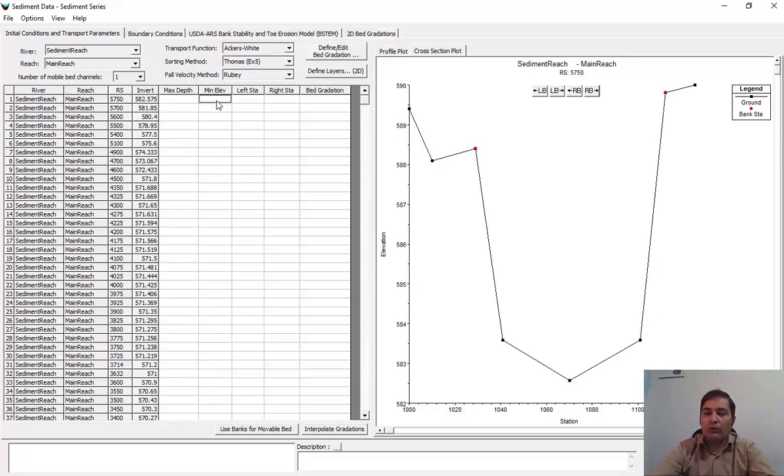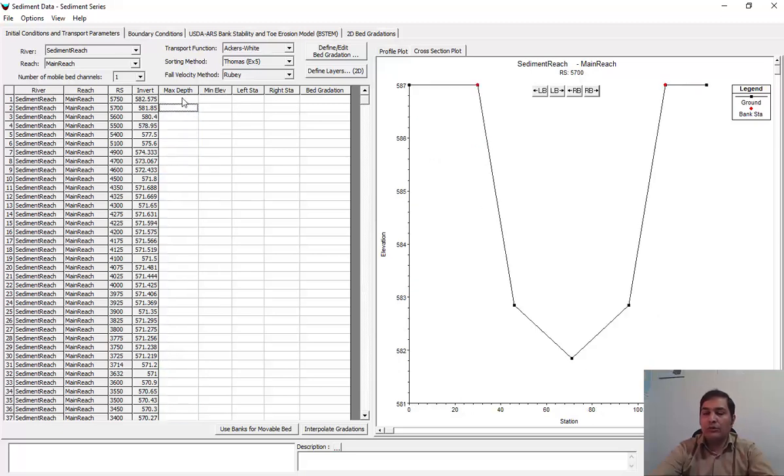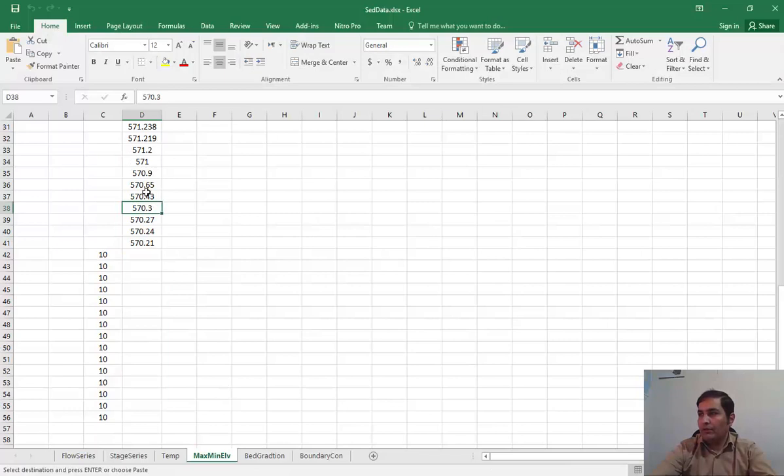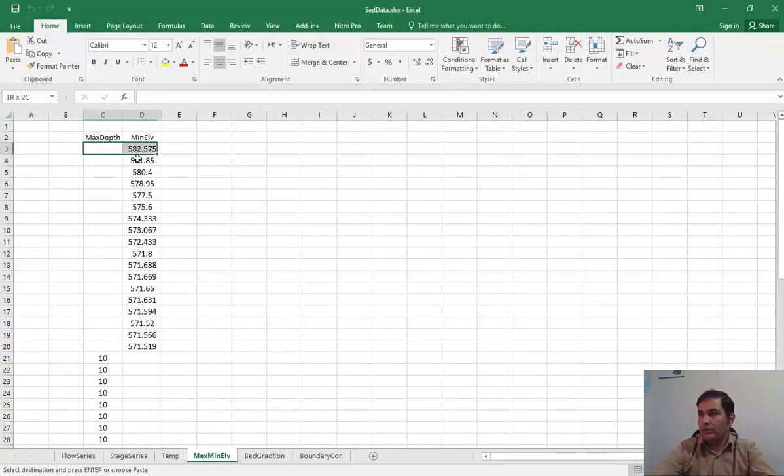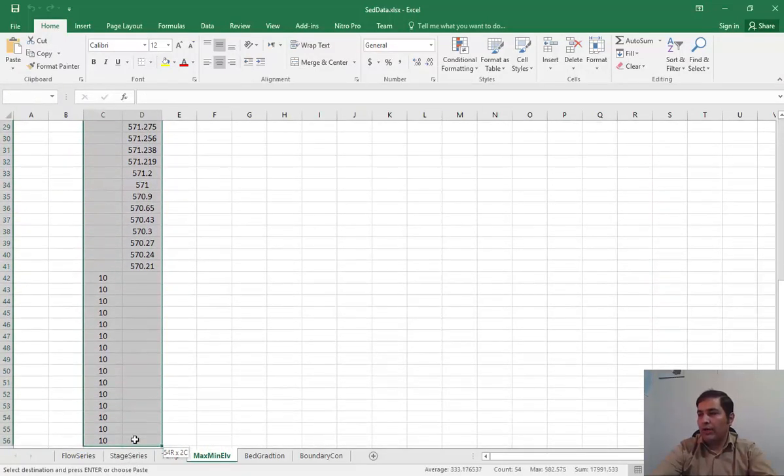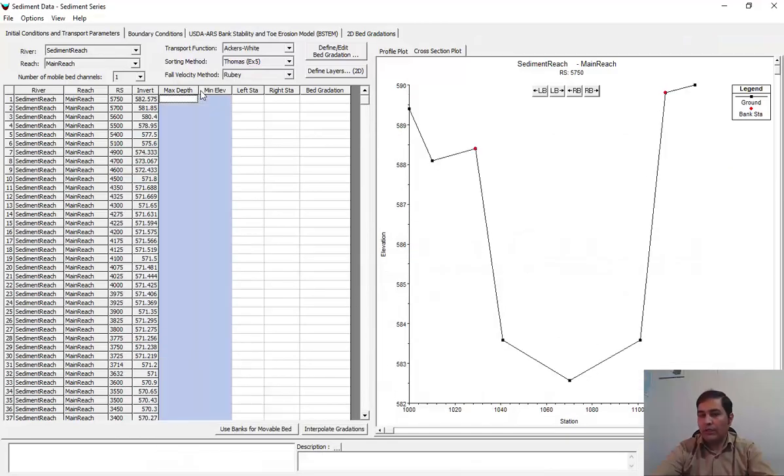This is suitable for unerodable beds or upstream of reservoirs, and max depth is for natural rivers or the maximum allowable erosion depths in the HEC-RAS model. Okay, I provided some information about this reach, and again select max depths and min elevation columns and press Ctrl V.